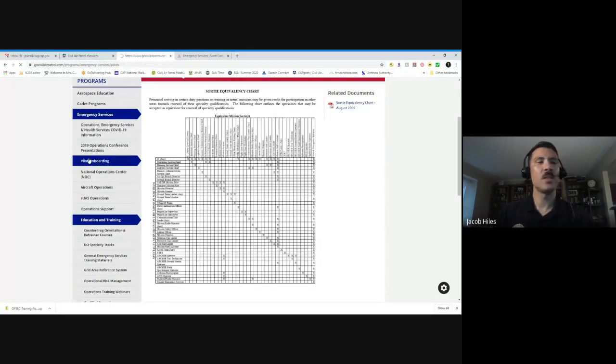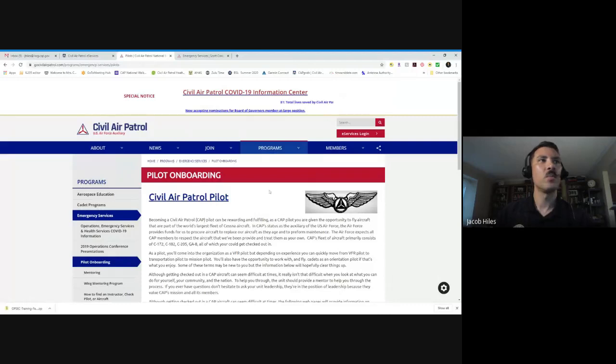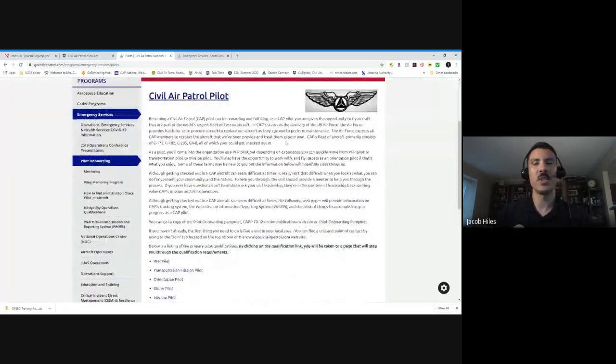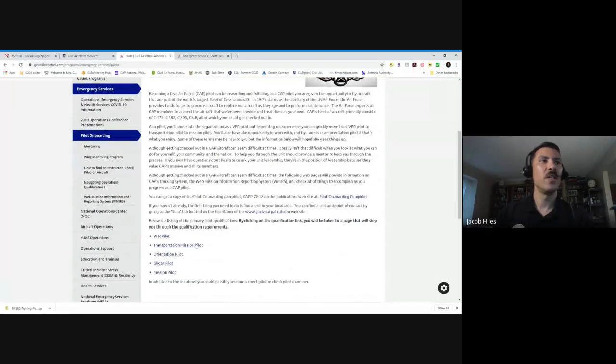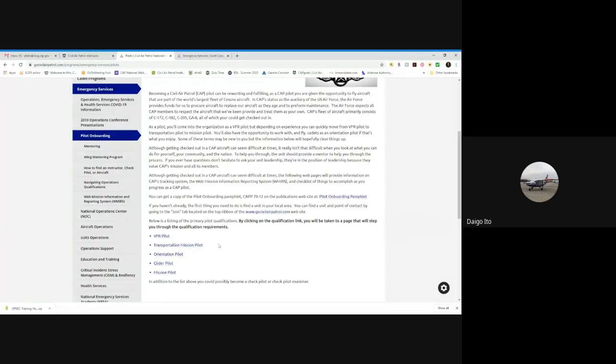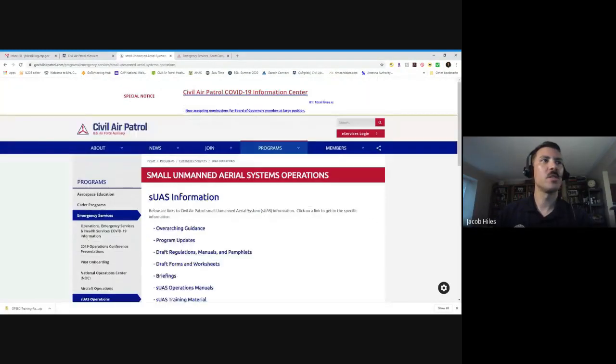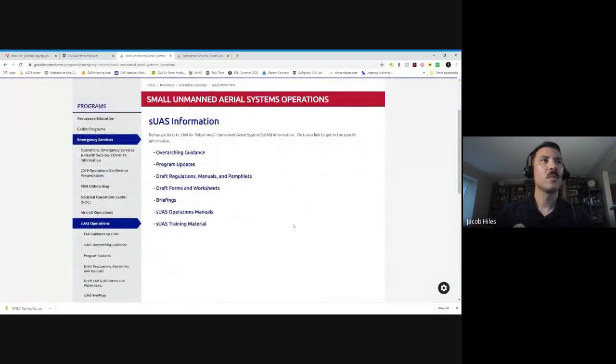For you pilots, here is the onboarding site. It walks you through how to get all your information uploaded into OpsQuals, what you need to do, and the criteria for each one of the pilots you want to become. SUAS operations. Here's all the information. So if you're interested in that, dig into it.